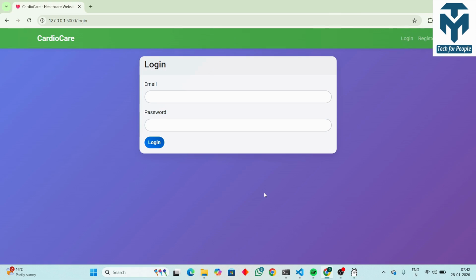Hello guys, I'm here with a new project called CardioCare. This is built with Python and HTML, CSS, and Bootstrap obviously, and then with the SQL database and backend with Python, and the framework used is Flask.